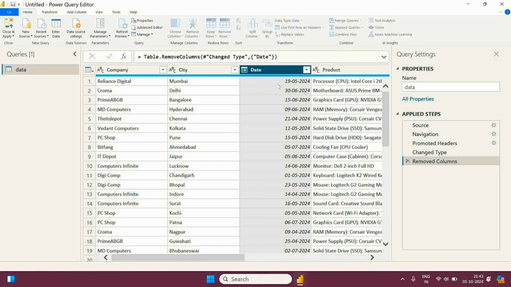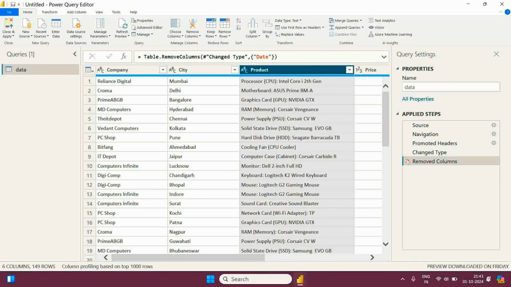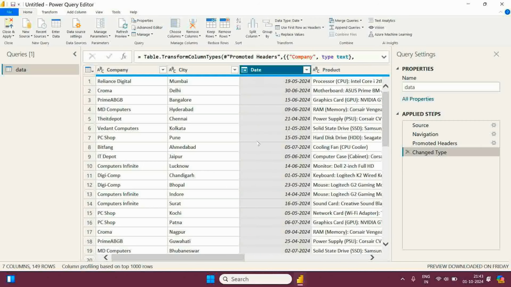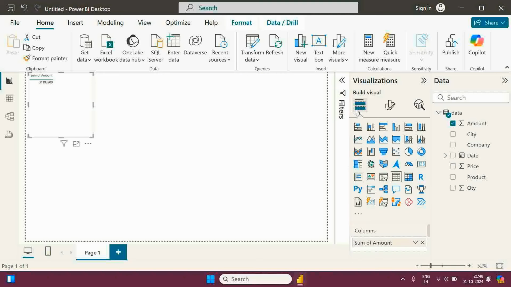Now remove some columns. That is why it is mentioned here. If you don't want to remove the column, simply delete it from the applied steps, so it will come back. Whatever changes happen, you simply apply first so that the connection will be proper. Once the apply has happened, you just close and apply again. Okay, this is the query part.